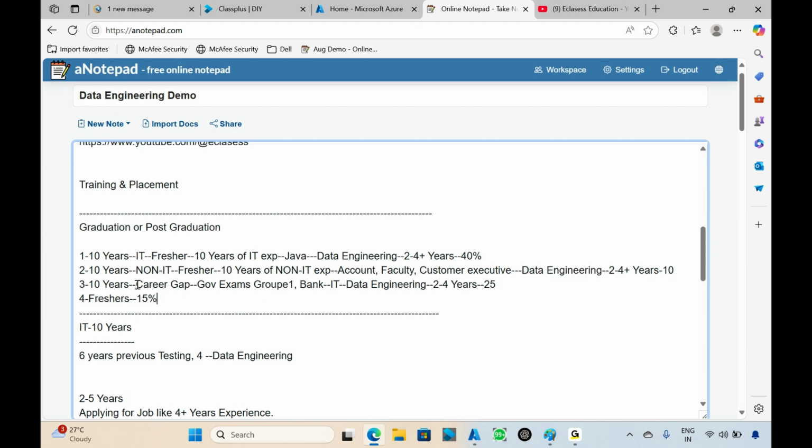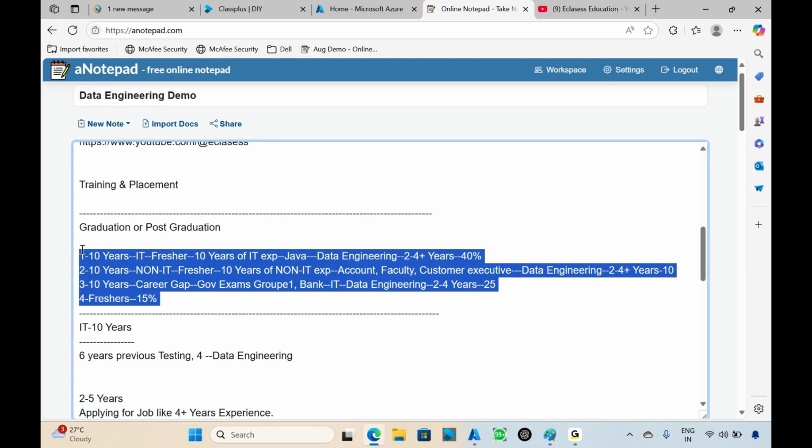The third category is the people who have a career gap. These people are trying to enter the IT industry. Why do they have a career gap? After their education, they might have prepared for government exams, Group 1, bank exams, whatever it is. Now they want to come to the IT industry. The demanding technology currently on the data engineering side offers very good opportunities, so they want to learn it. This is the third category. Finally, the fourth category is freshers. Freshers also want to enter the data engineering side.